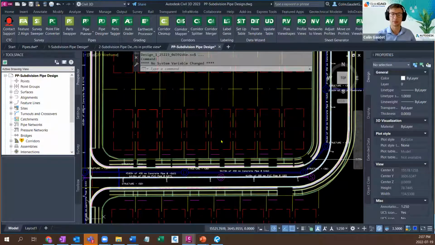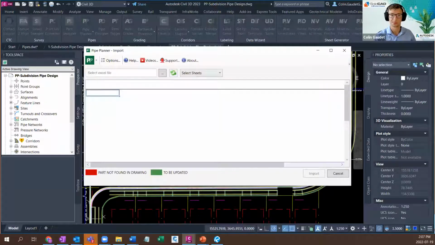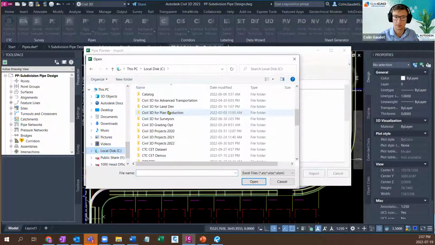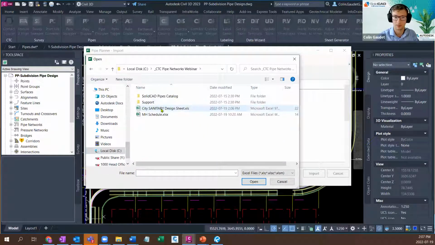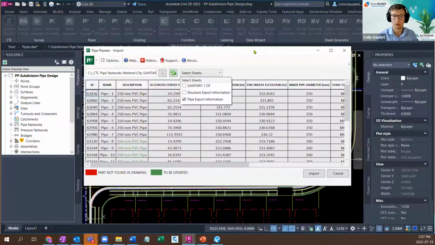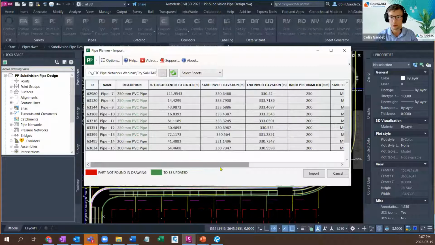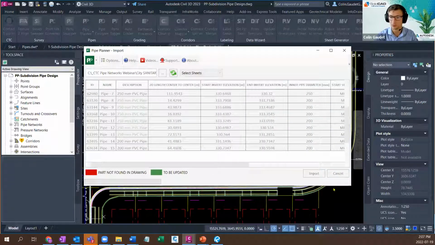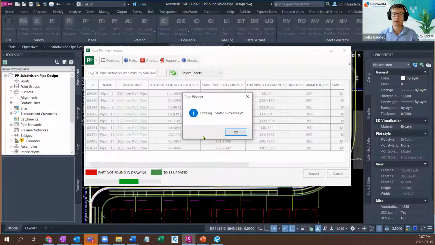And we can pull this back into Excel, or from Excel, sorry. Picking the file that we need, and the sheet that we need. So I'm going to take the pipes for starters. It's going to load them all in. It's going to show you everything that's to be updated right there and any parts that may or may not be found. That's updated. If I scroll across here, I've got my Manning's coefficients updated, ready to go. Click import and it pulls everything back in.